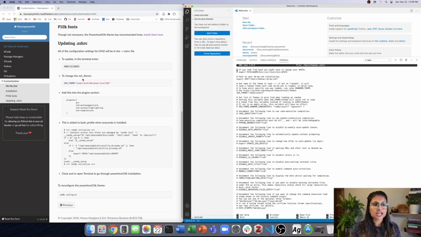Okay, so now we're going to change that theme. So we're going to look for ZSH theme. And here we see that we have Robbie Russell there. So over there, I'm just going to go ahead and copy this and paste it there. Just delete that.